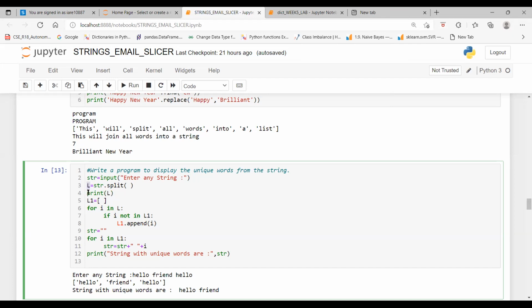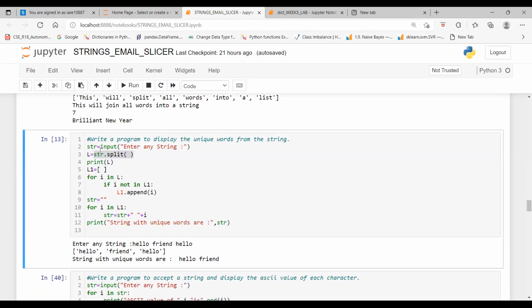Now here I'm just splitting the string and assigning this to L. Then I'm printing the split string. First I'm taking the string as "hello friend hello". By using string.split, I'm splitting the entire string and printing L. Why? Because the split result is assigned to L and then I'm printing L. Inside L, the string was split and the items are hello, friend, hello.